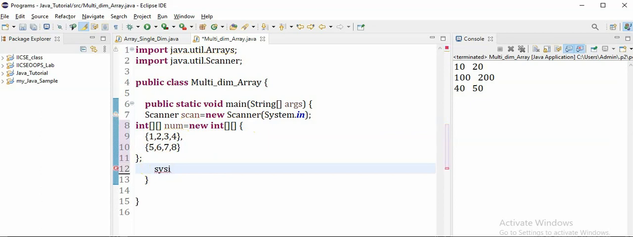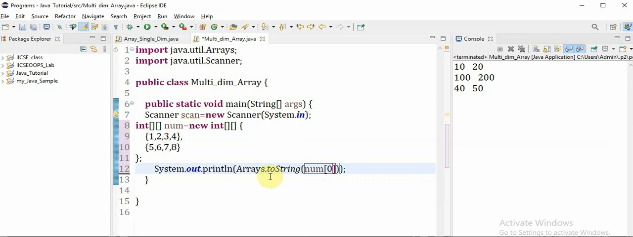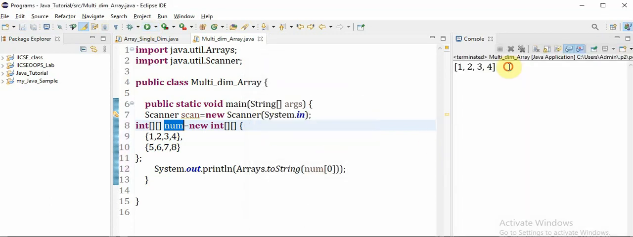A simple way to display is to first use the toString function. I can say the class name Arrays dot toString, and then we have to give the array name. Let's display the first row. So here the array name is number, so number of 0. I am going to display the first row, which is specified by number of 0. When I give the first square bracket, it specifies the row. So when I run this program, you can see only the first row.